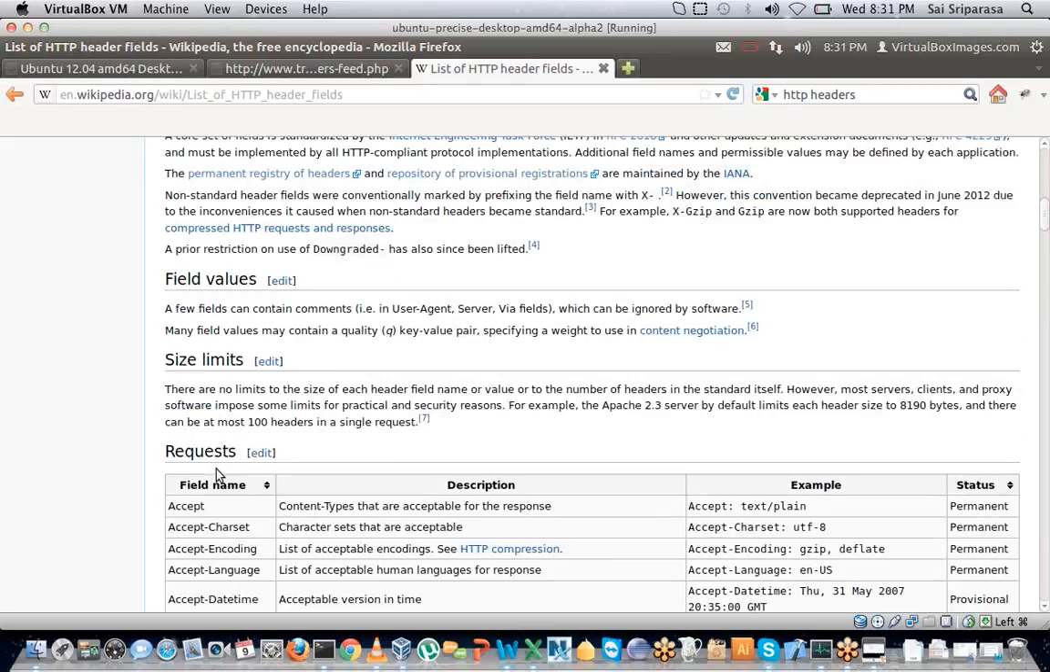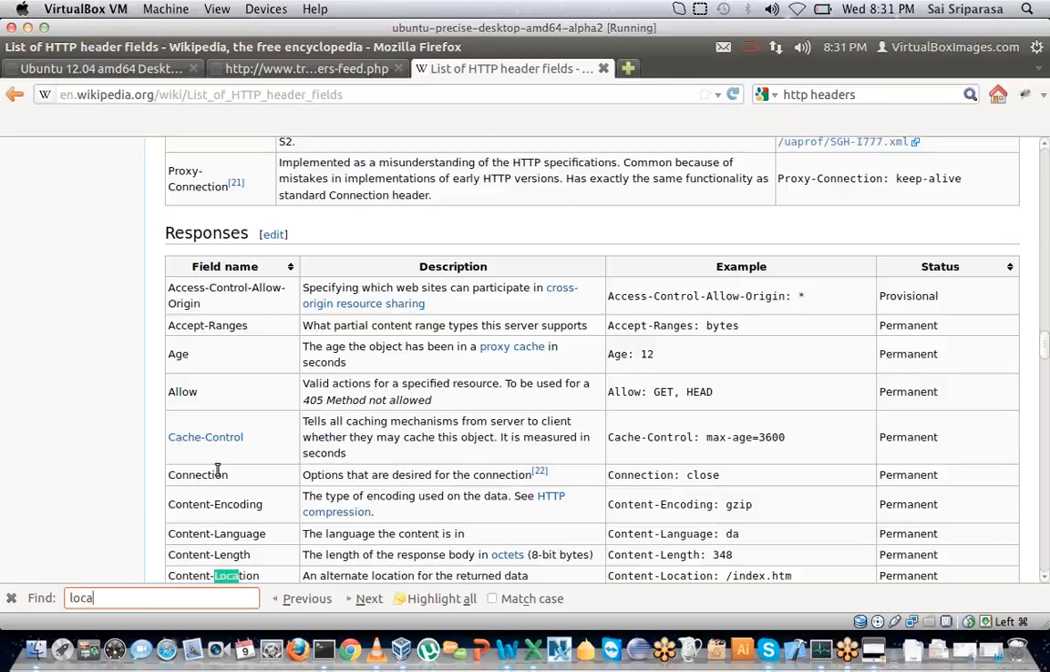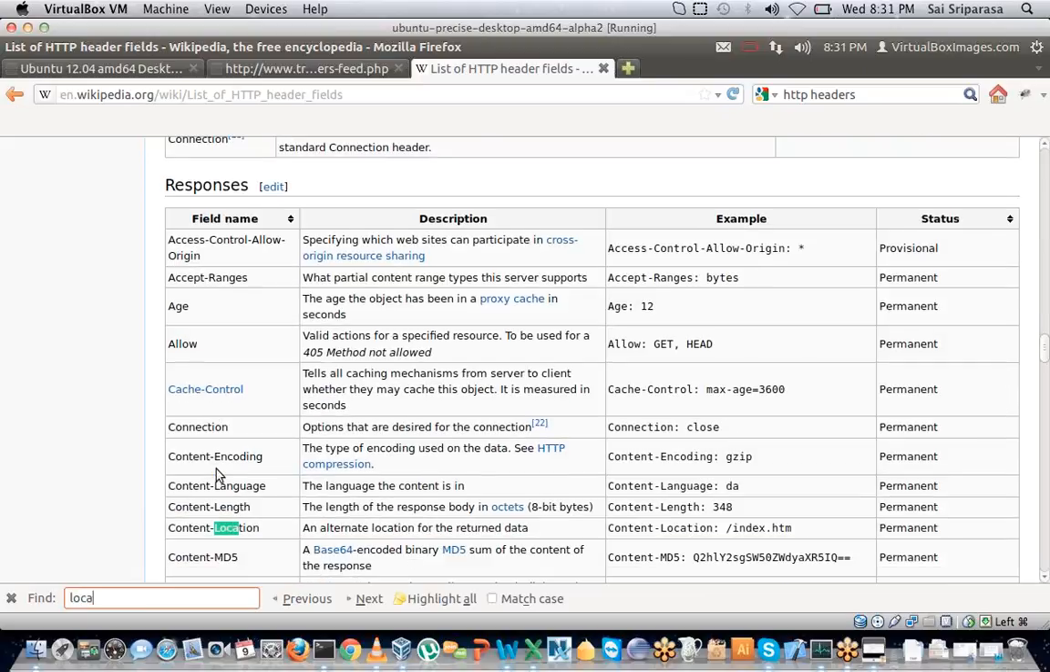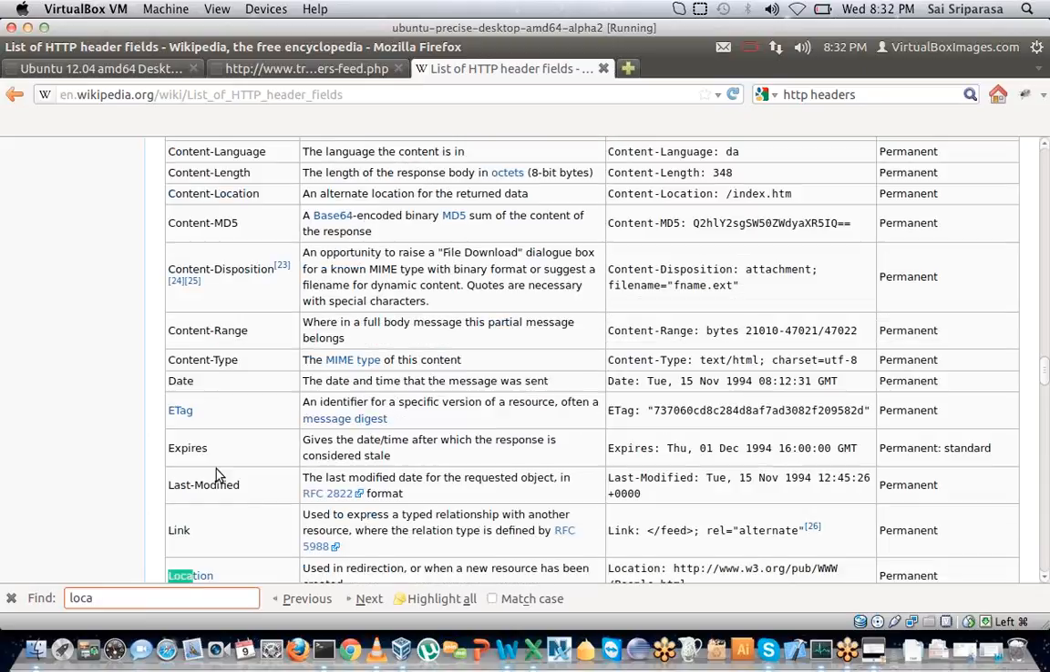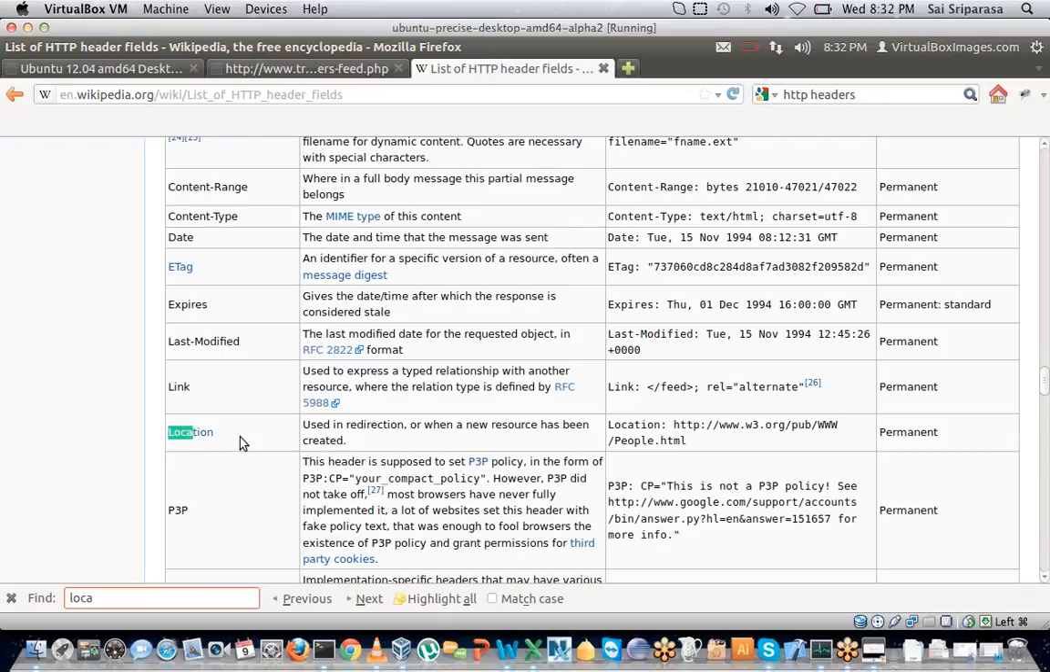The other one that I'm actually looking for is location. Let's see, yeah, there we go. I don't think this is the right one, so let me quickly look for any other. Yeah, this is the one. So the location header is the one that allows us to redirect people from one location to another location. So this is another important header to keep in mind.